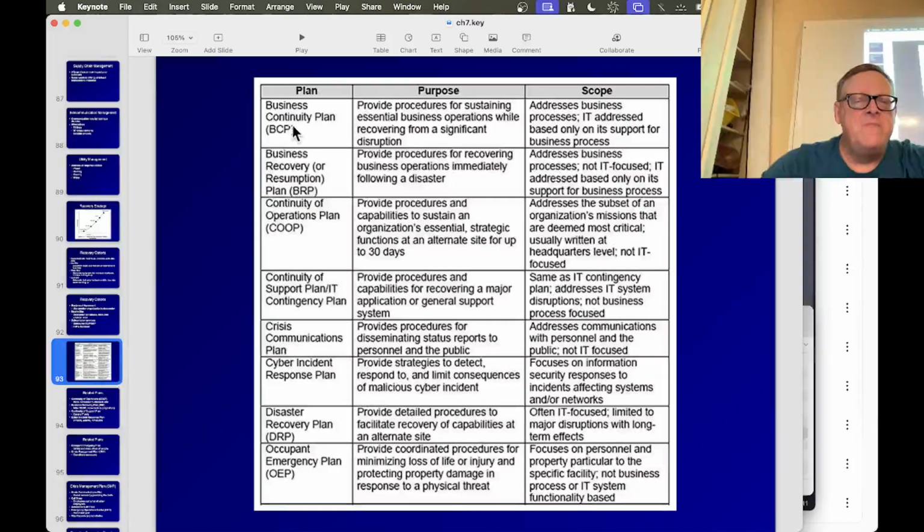And so the business continuity plan addresses your business processes. Your business recovery or resumption plan is how you recover immediately after disaster. Continuity of operations is particularly focused on the IT assets. Then there are continuity support, crisis communications, incident response plan, disaster recovery plan, and occupant emergency plan. We've talked about these.